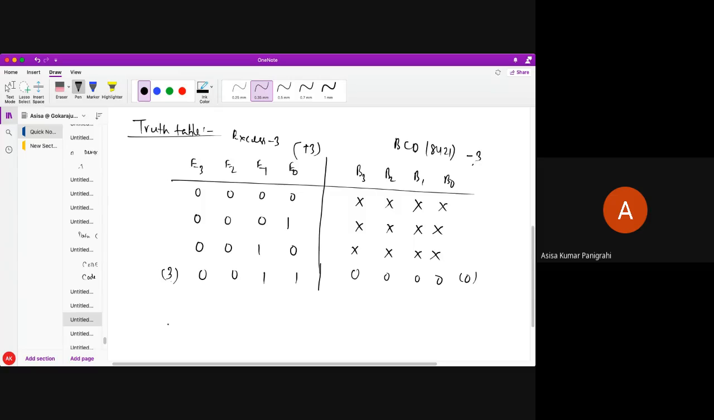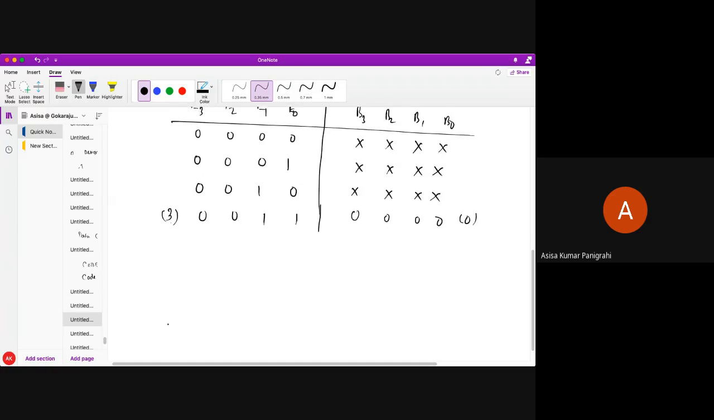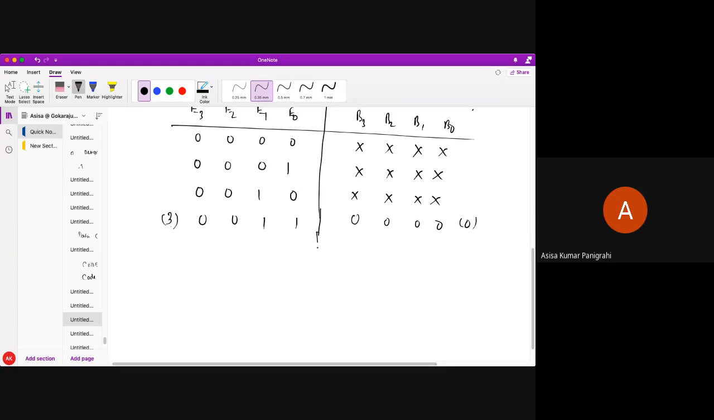Do you all understand now? Or any doubt, please let me know. This is very important, students. I will surely ask this type of question in the mid exams. Okay. Next, 0100. What is the BCD code of it? 0100, so this is 4. 4 minus 3 is 1. So this will be 0001.